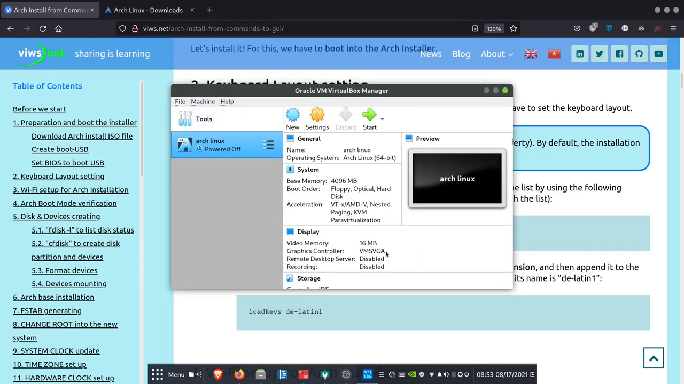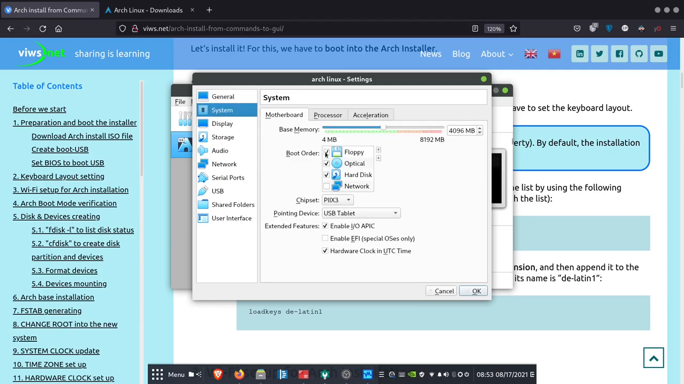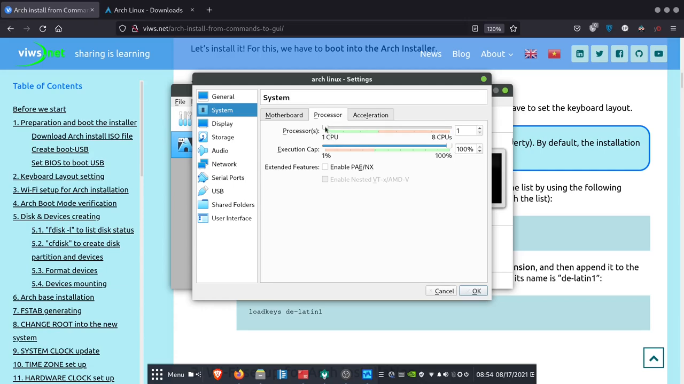Now we will do some settings before we go. Arch, Advanced, I think that's good. System: I don't think I'll go with floppy. Optical, because we will have an ISO image that we will mount as optical, so that's here. Processor, I think I can give it 4. Yeah, why not? Okay, 2 only, maybe that's better.